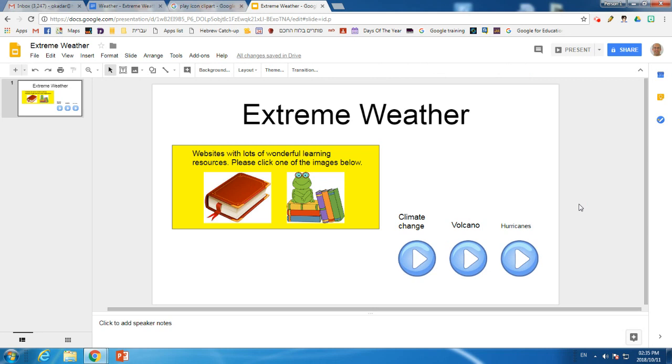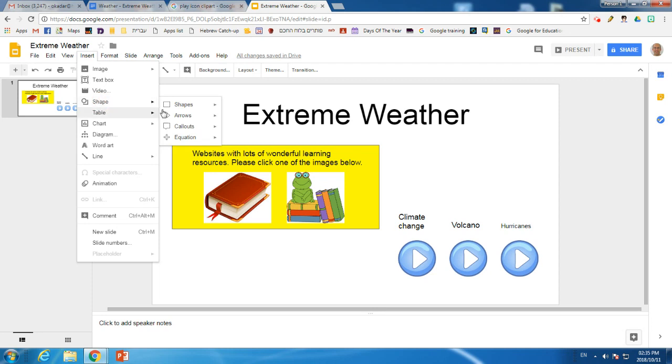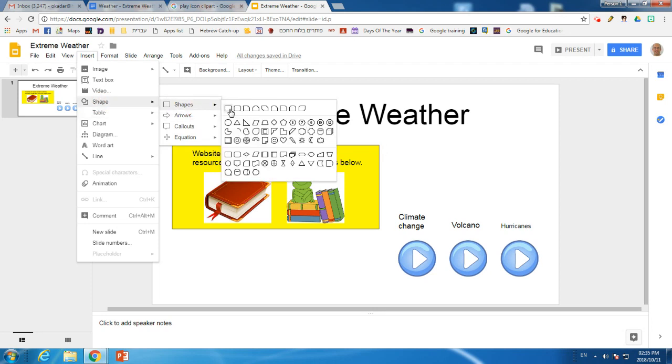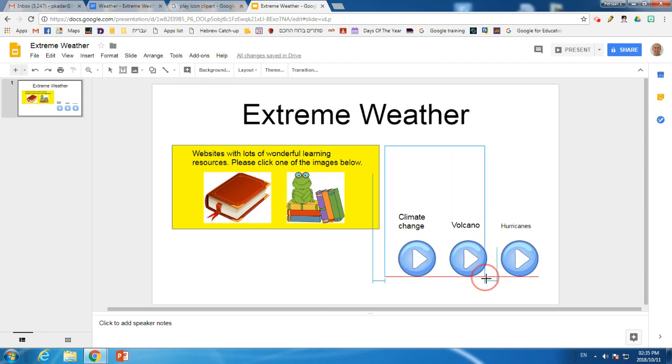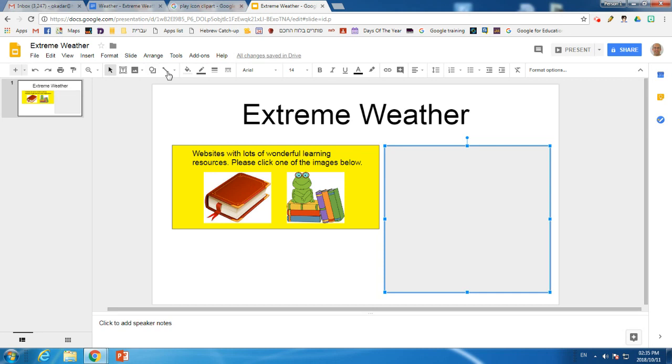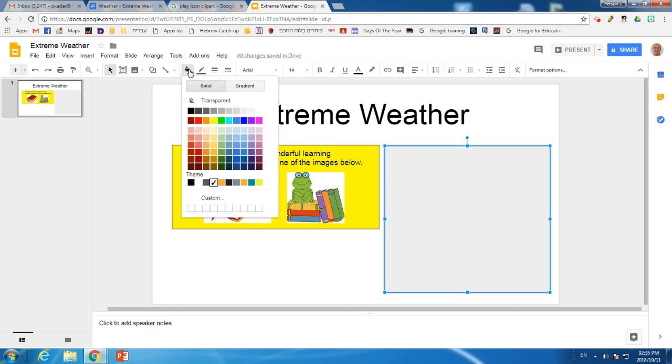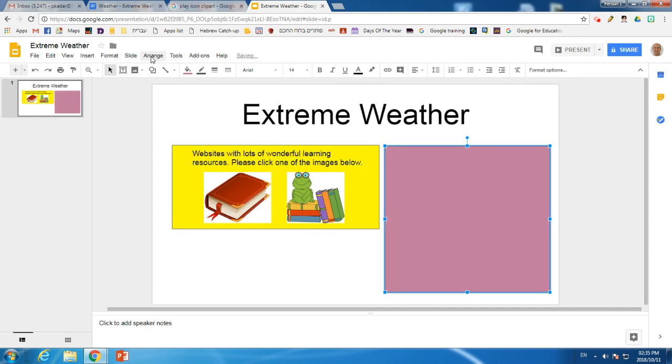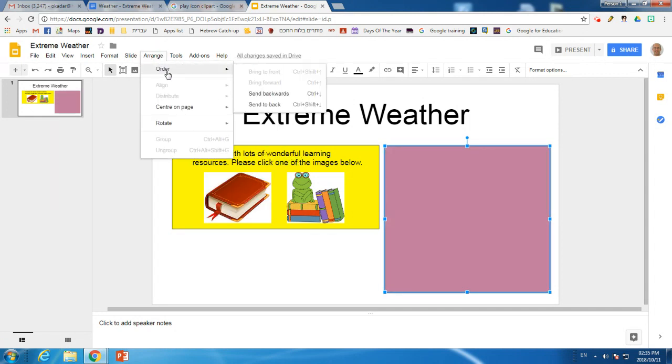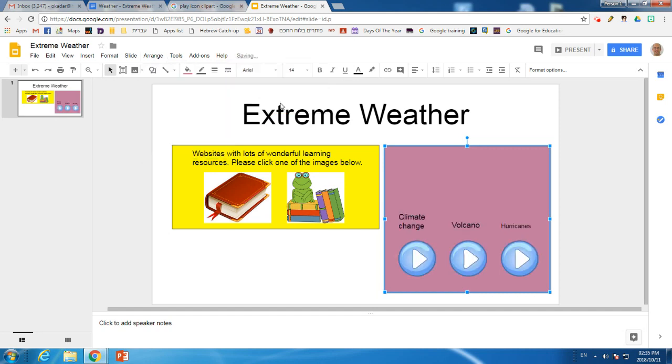Okay, and again, to pack all of them together, insert, shape, choose a square, square around it, give it some sort of background using the paint bucket, arrange, order, send to back, and then it's the same process of linking those little buttons to the videos.